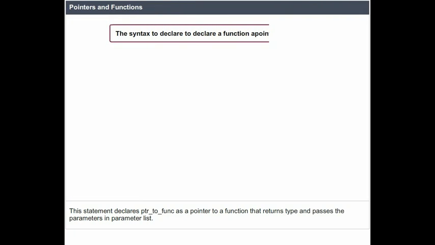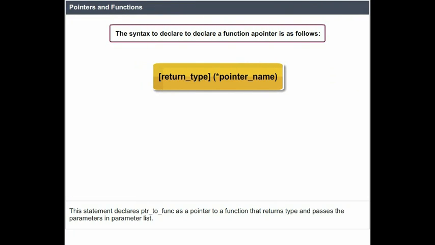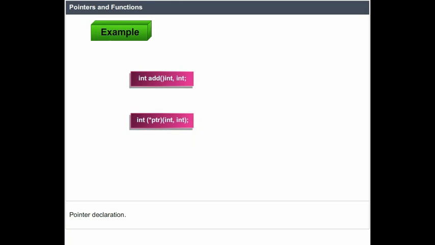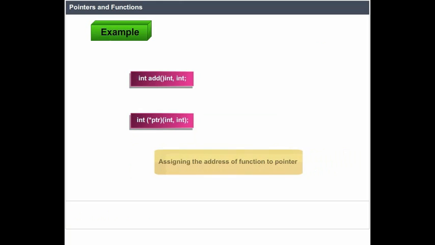This statement declares ptr_to_func as a pointer to a function that returns type and passes the parameters in the parameter list. Here are some more concrete examples. Function declaration. Pointer declaration. Assigning the address of functions to pointer.